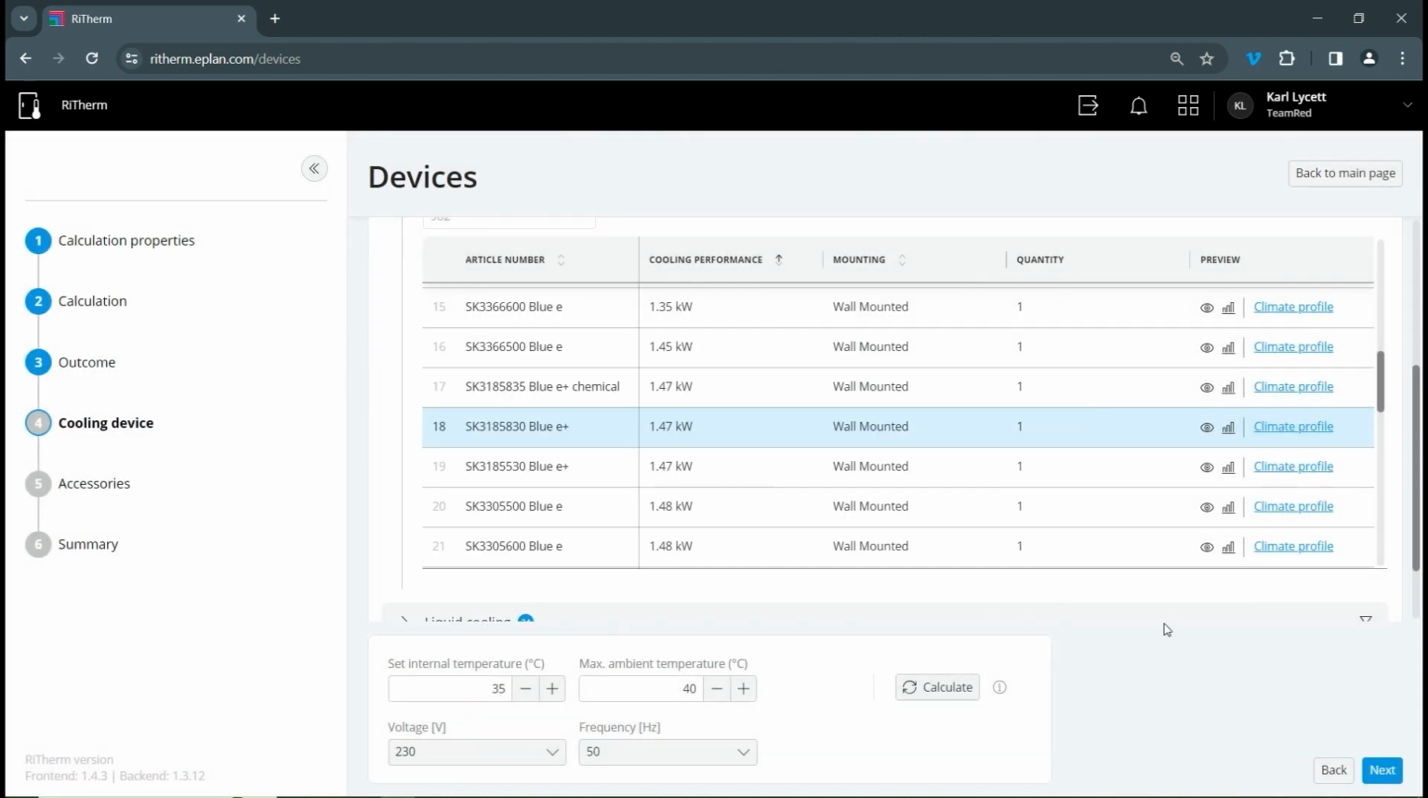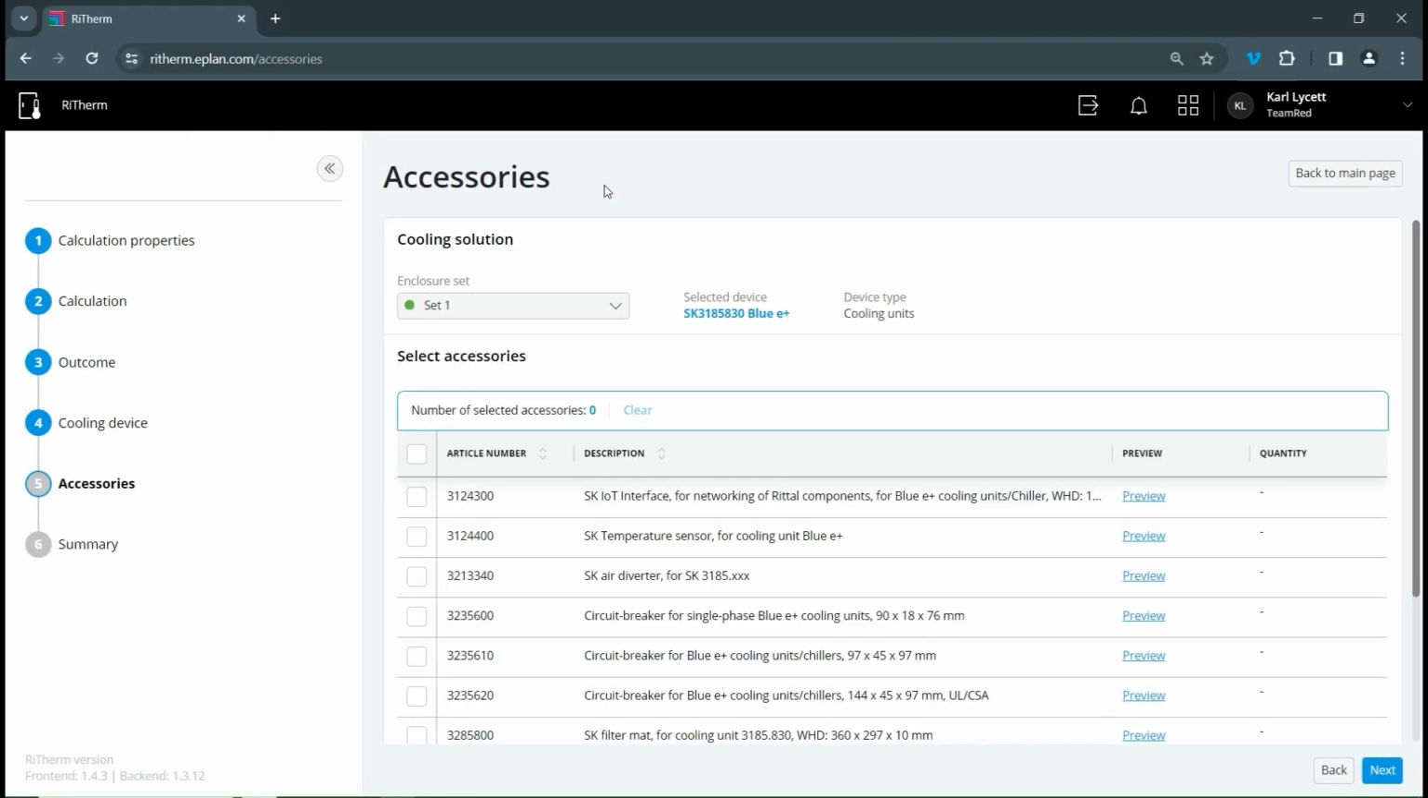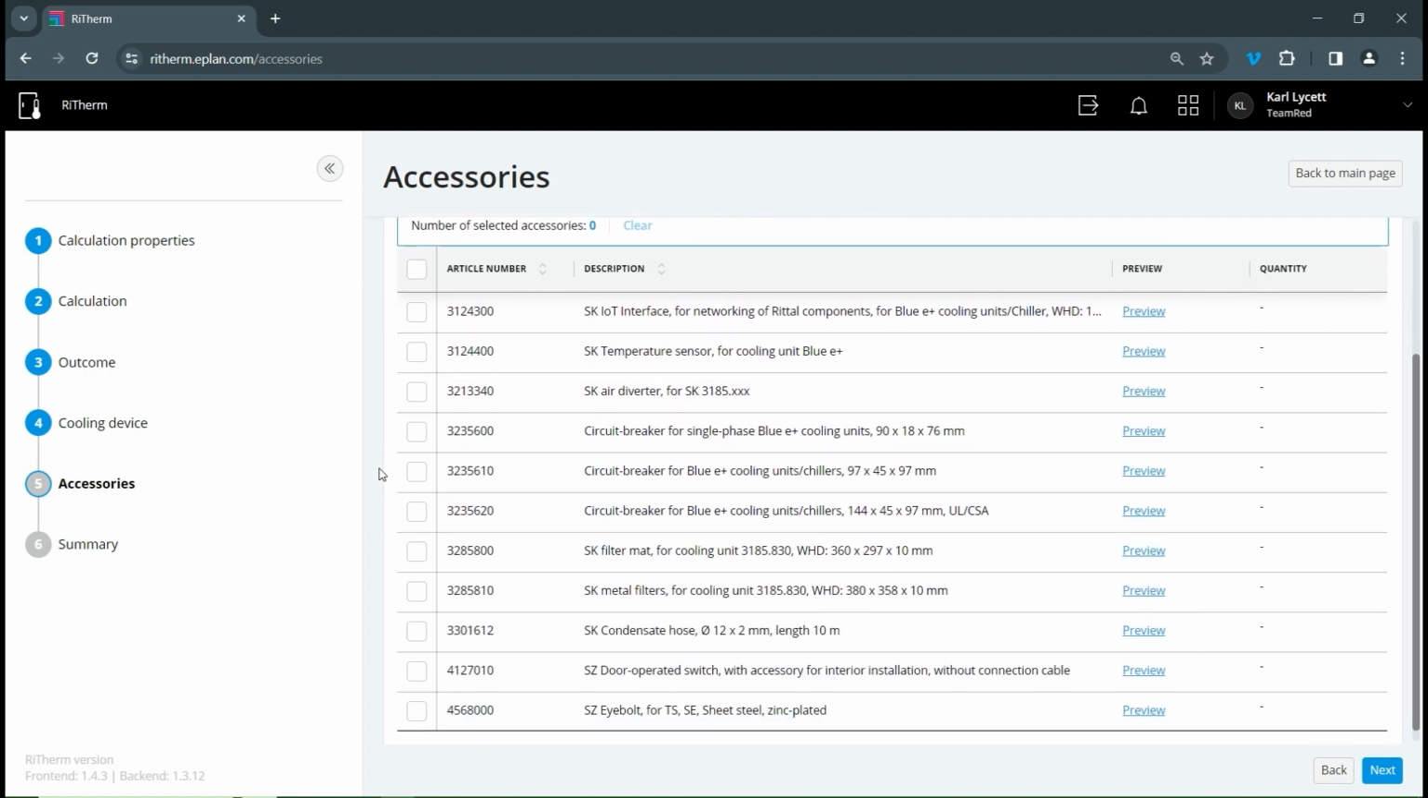So once we've chosen the cooling unit that we're happy with, we can go down to next, and we would move on to specifying our accessories. Choosing the right accessories is as simple as a click of the mouse. Once we're in this screen, you've got your cooling solution here, which is a cooling unit for set 1, which is our first enclosure set, and then we have a list of all the applicable accessories we can choose for this cooling unit, from IoT interface, air diverters, temperature sensors, circuit breakers, anything we need.